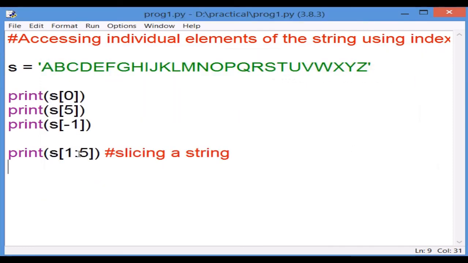So keep in mind that this end index will not be included in the output. The starting value will be included. So this index is included in the output, and this index will not be included. So it will go from 1 to 4, so 1, 2, 3, 4. 4 letters will be displayed on the screen. So this is how indexing works in Python.